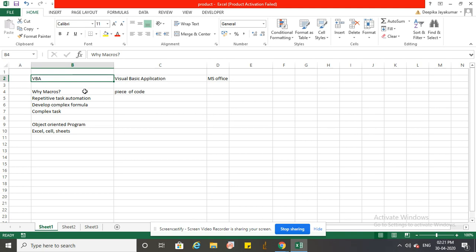And secondly, sometimes there comes a need to develop new formulas for your applications. In such cases, you can go for macros. Thirdly, while performing complex tasks such as in data processing, we need to perform various functions like sorting or evaluating the pivot table. In such cases, we can go for macros.